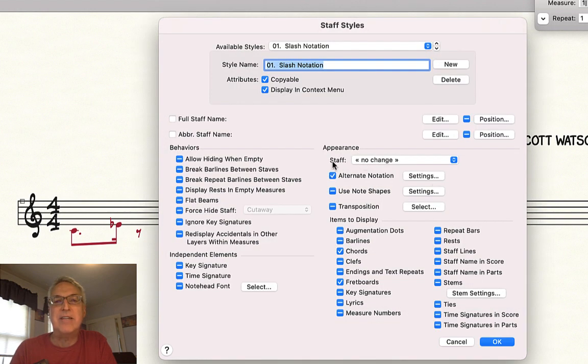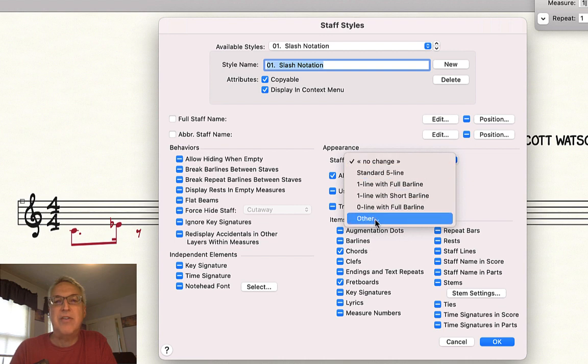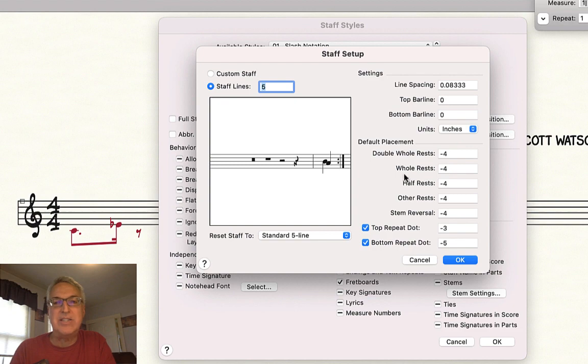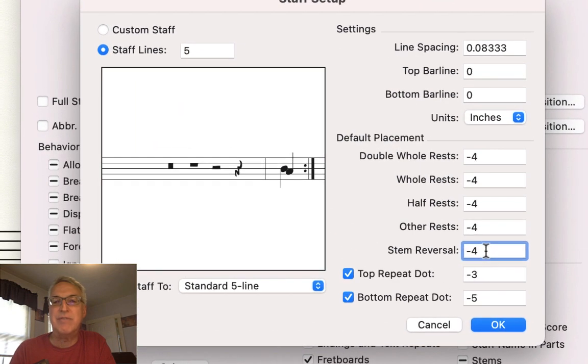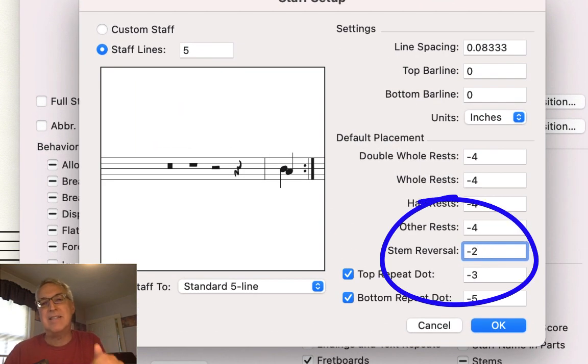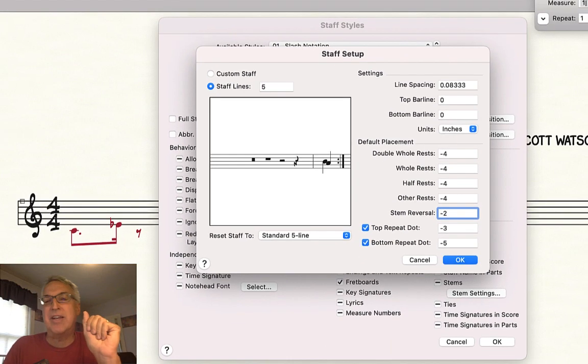Then the other thing is under staff, we're going to choose other. Instead of a 5-line staff or a 1-line, we're going to choose other. And we're not going to change anything except for this stem reversal number. The stem reversal is like whether notes on the middle line are stem up, stem down, that kind of thing. It's the stem reversal number that also corresponds to where the slashes are. So if we want the slashes to be higher, we change it to -2 instead of -4. You might want to experiment with that number, but I'm going to use -2 and say OK.